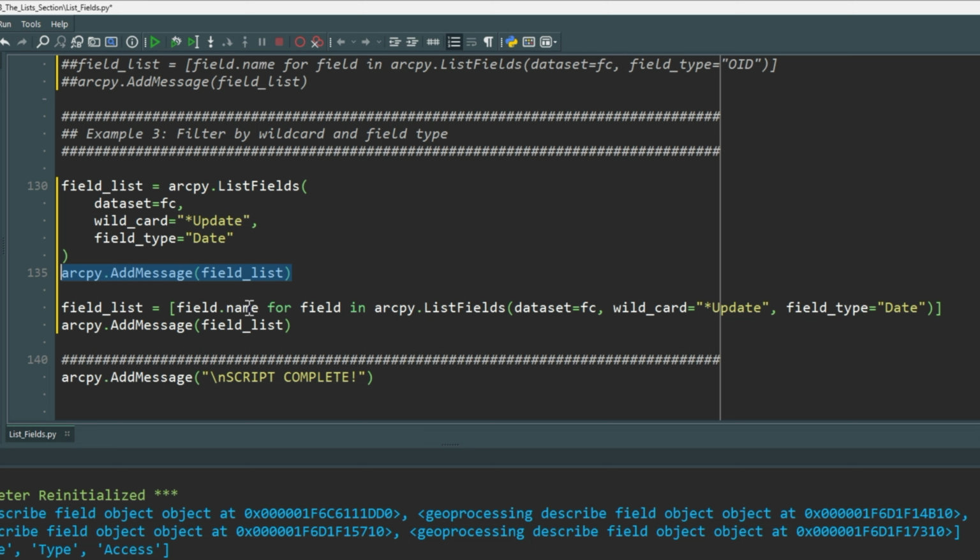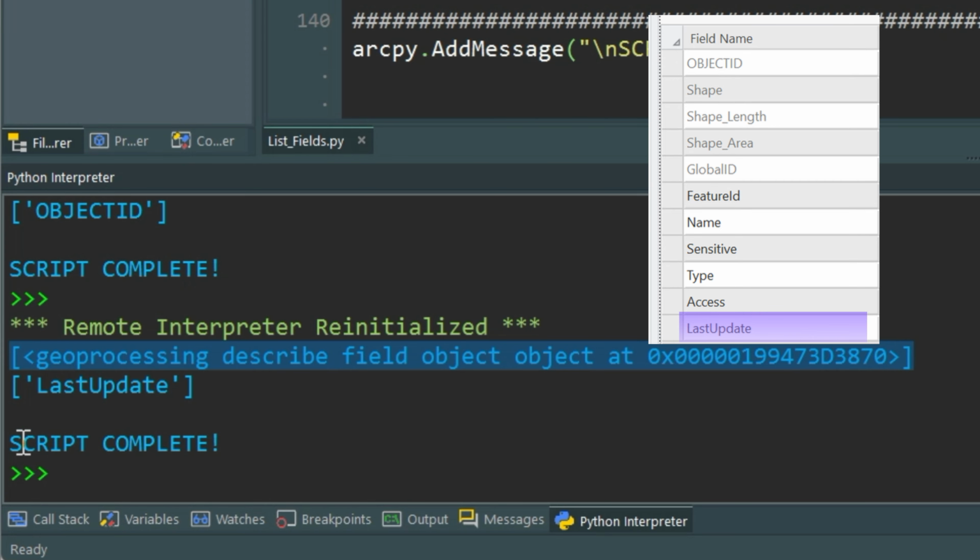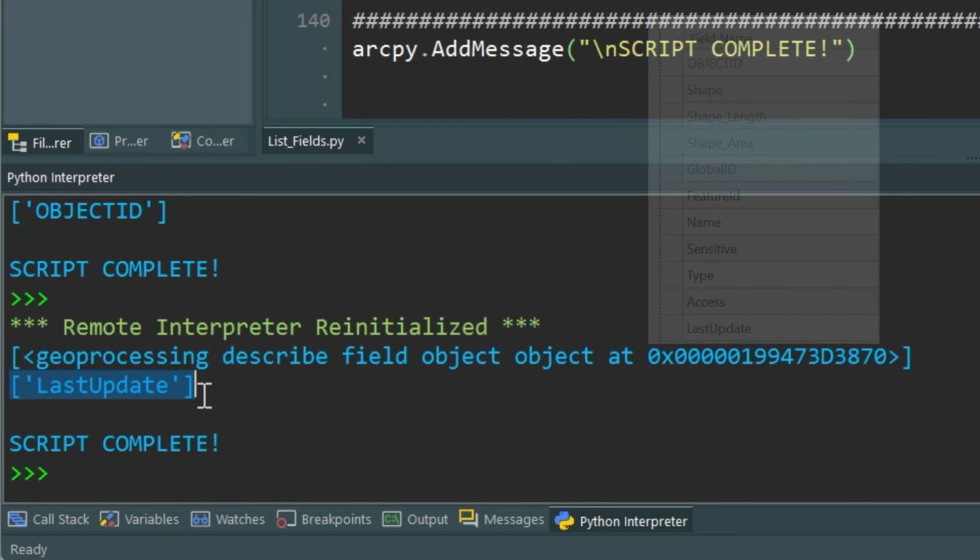We'll then use our list comprehension and extract the field name for each field object returned and return that as a list also. So let's run the script. And we can see that one field object was returned and the name of that field was last update. Well, that was a little bit different.